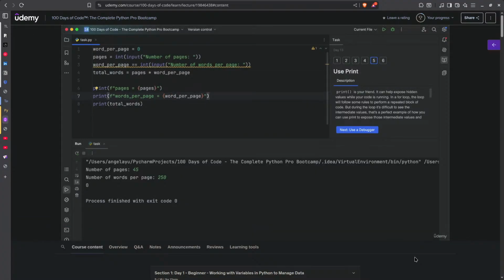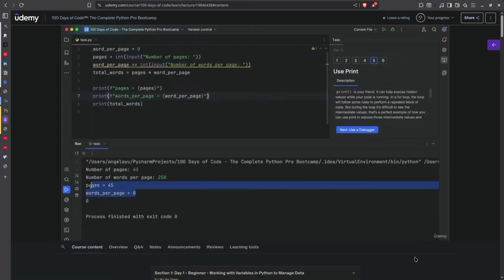And now when I run my code, I've got my print statements going and I can test it out. So we've still got 45 pages and then 250 words per page. And now you can see that my variables are logged. So this pages variable does equal 45, so it captured my data correctly, but the words per page equals 0, which is not what I entered at all. I entered 250, so I was expecting this to be 250.